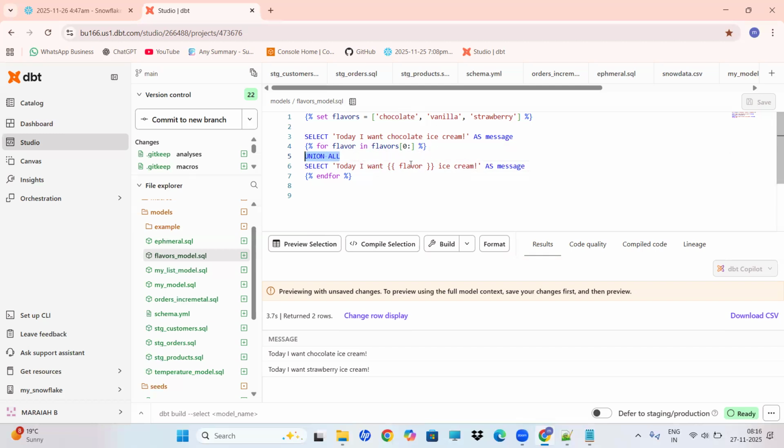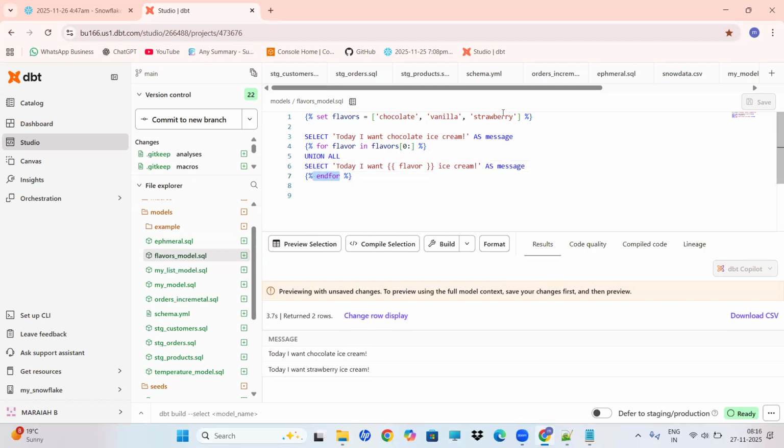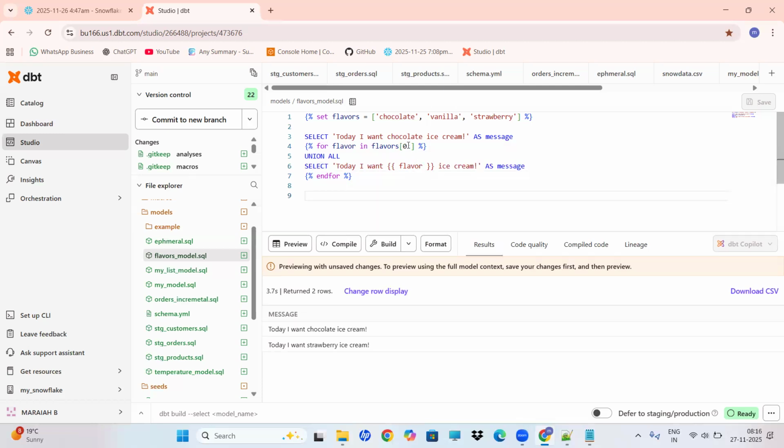We are using union and it's going to continue until endfor. First chocolate, then vanilla, then strawberry, like that, endfor. If I use 2, it's going to print chocolate this time, then union, it will take flavor 2, the strawberry only, and after endfor, if there are any other values, it's going to give those values also, if we have any other flavors.